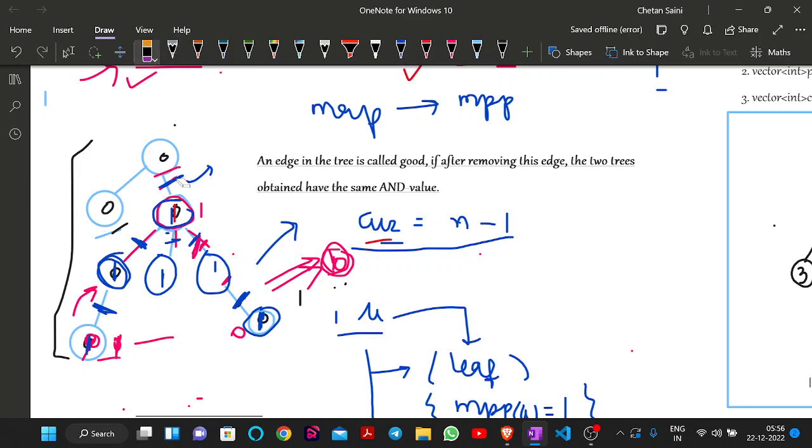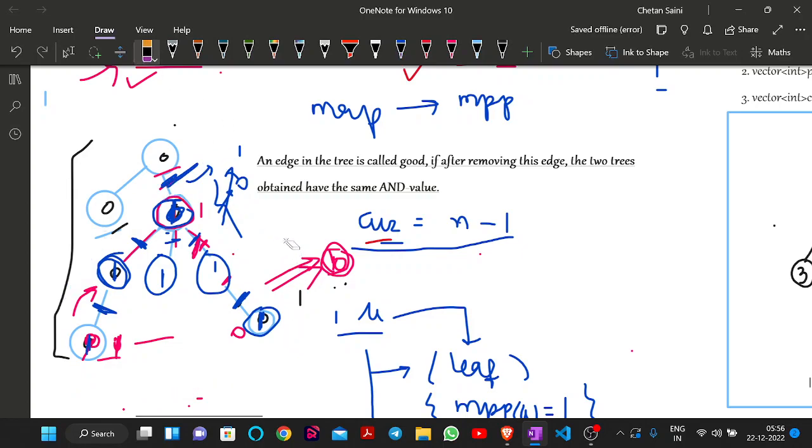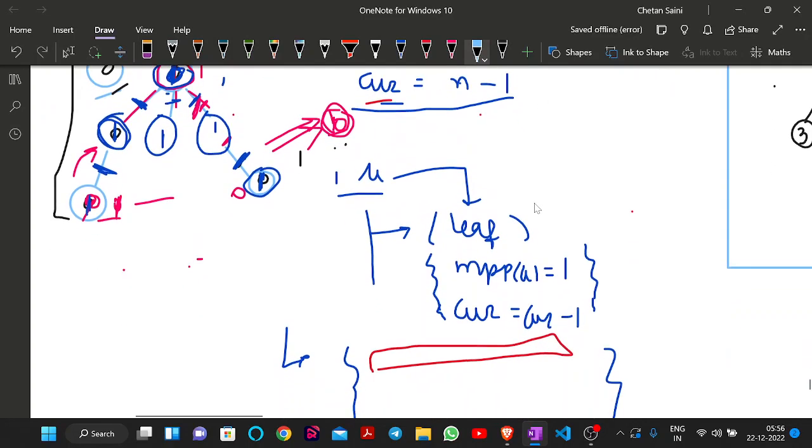Because when this node was 0, then this was good. Why? Because this side all are 0, and this side a single 0 is still there, so its bitwise value will be 0. But when I mark it with 1, then bitwise AND value for this subtree is going to be 1, and that's making this edge a not good edge. That means in both conditions, either that is a leaf node or that is a parent node, the count cur value will be decreased by 1.